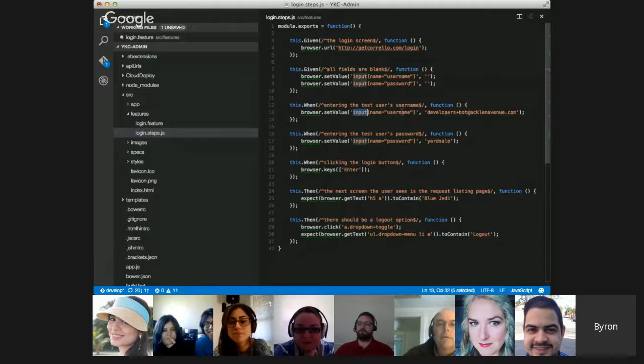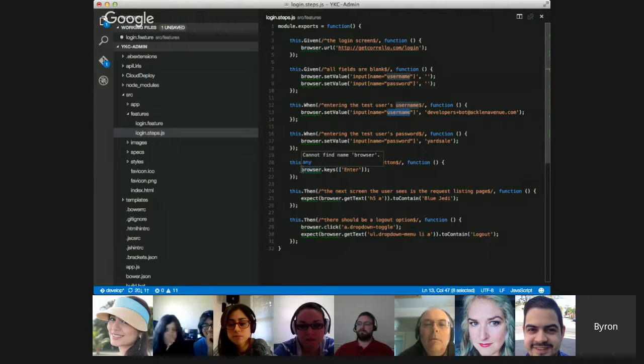So input username, developers bot. So it's basically setting the username with the same input, and then setting the password, and then I'm going to click the login button. Actually, I cheated a little bit, and I told it to send the key, the enter key. So basically, after it enters the password, it's going to press enter, the robot.